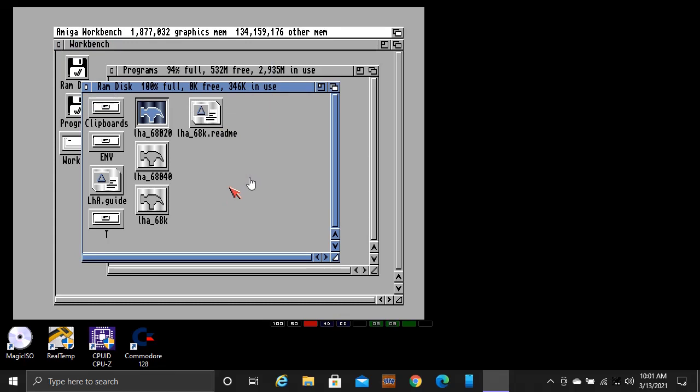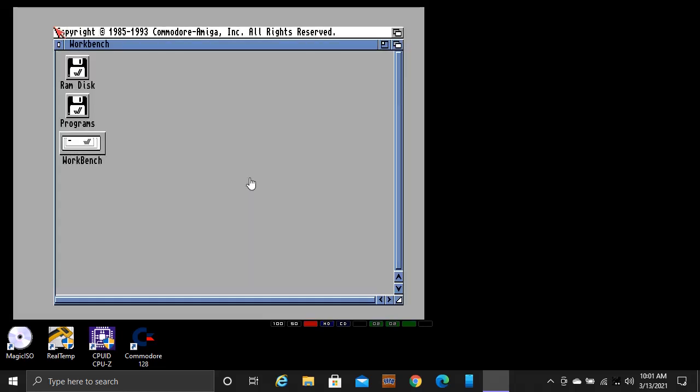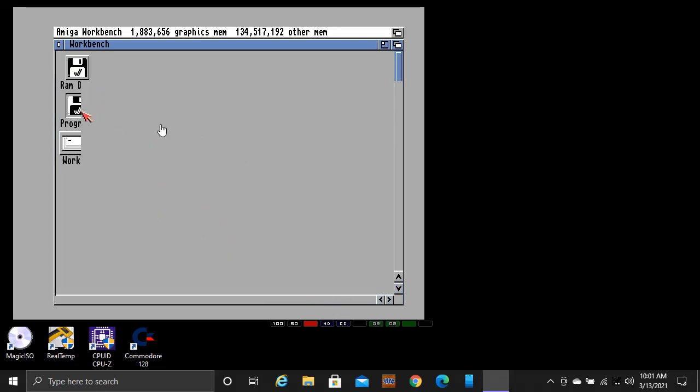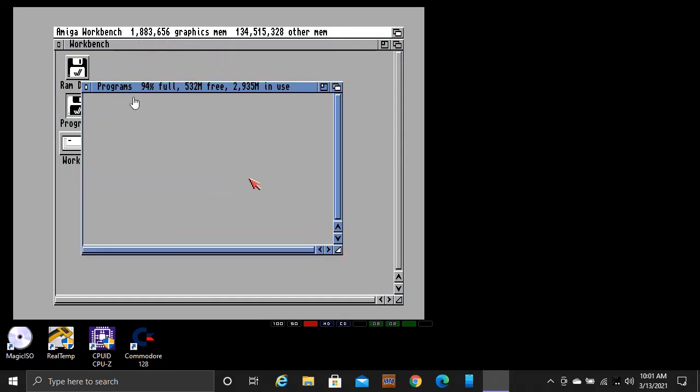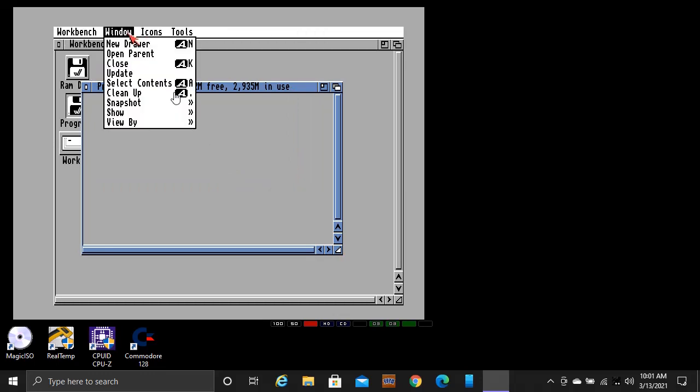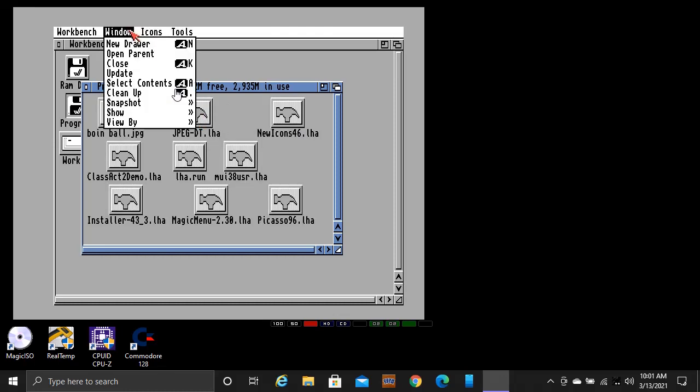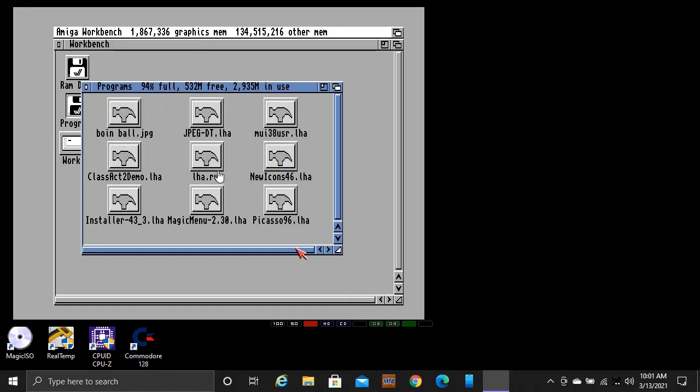Now we got to reboot. So press Control Windows, right Control for me, or Windows for you. Or if you have a real Amiga doing this, then Amiga. All right, either one. Okay. It rebooted that fast. Ready? We double click programs again. We have to tell it to do show all files again. And then we have to tell it to clean up again. Okay.